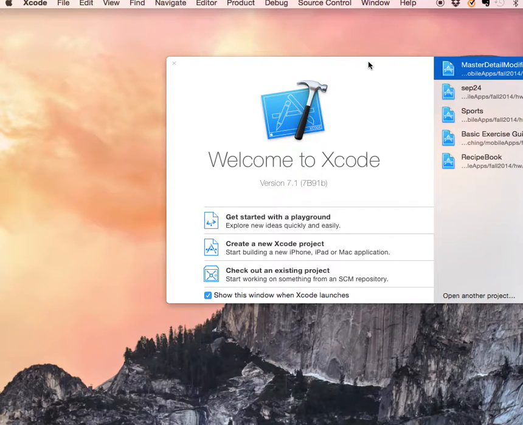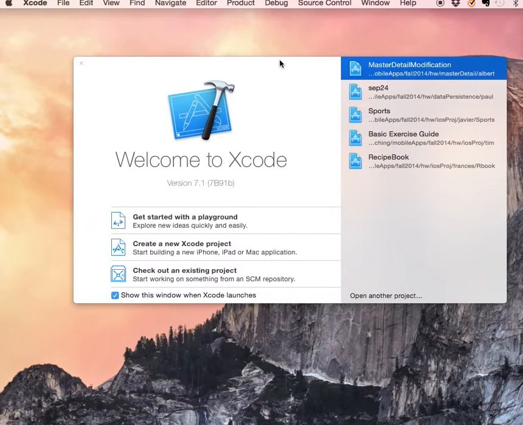So we're going to get started with Swift. This video is going to be a very quick and dirty introduction to Swift. It assumes that you know how to program in an object-oriented language such as Java or something else. It also assumes that you know programming. Okay, so when you open Xcode, one thing that you can get started with is a playground.